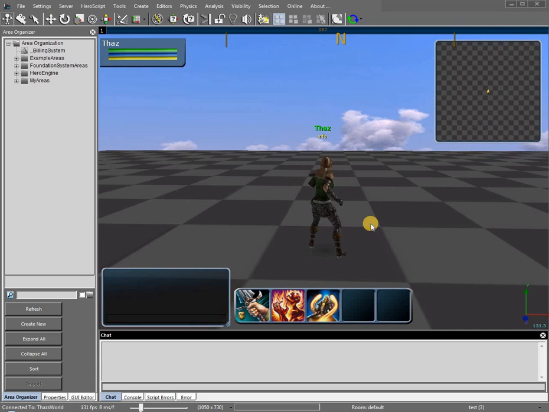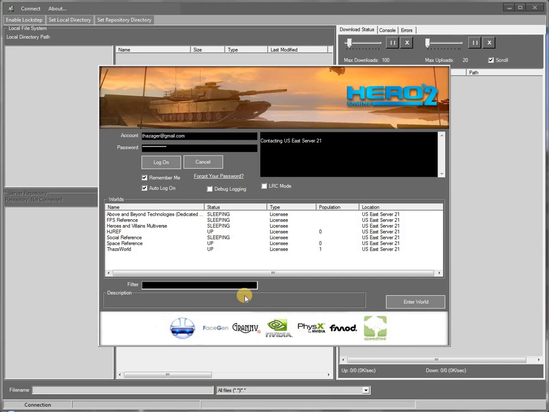Today we're going to add a first-person camera. We'll start by opening the repo. Here we're going to look for the same world that we're in. We'll enter that.